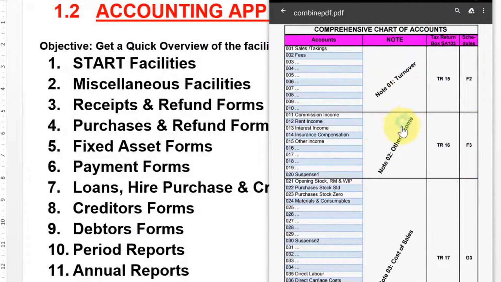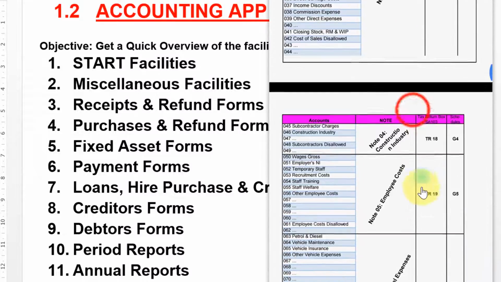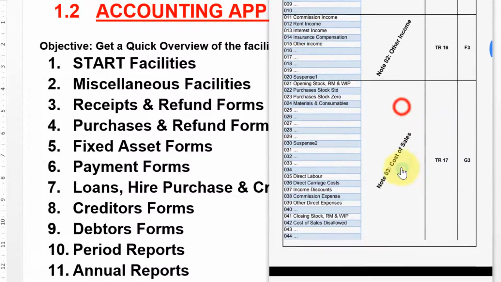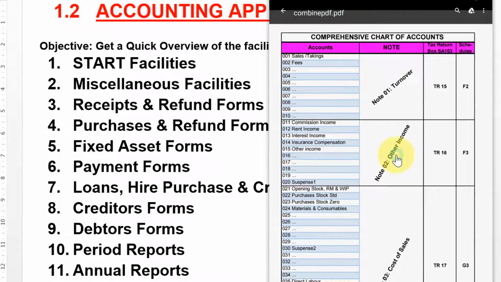All right, this chart of accounts structure shows you the accounts in the general ledger, from account number 1 up to account number 265. Just scroll down, and when you intend to add an account that isn't available, at least you know where to locate that account, and you know what impact that account will have on the notes.